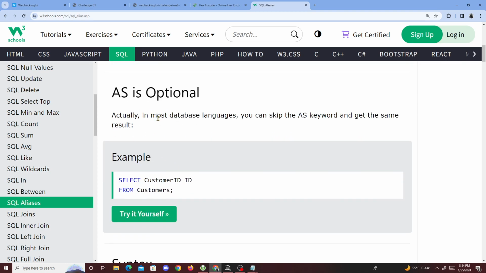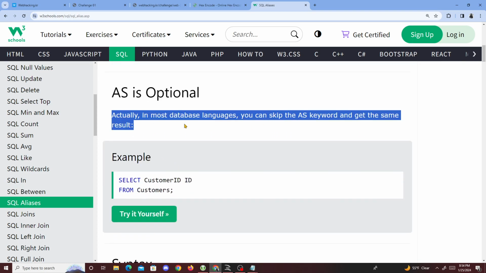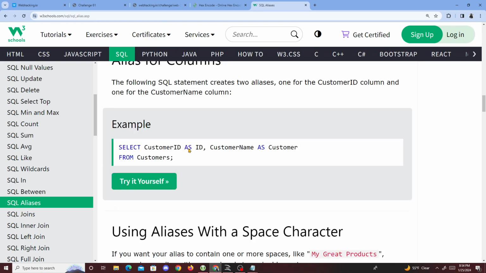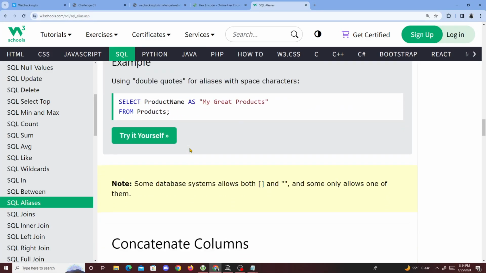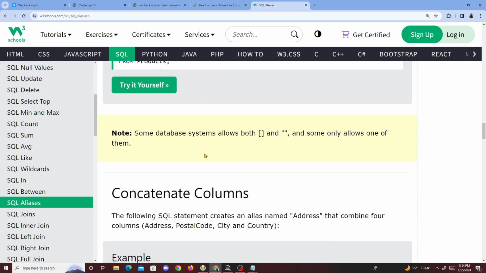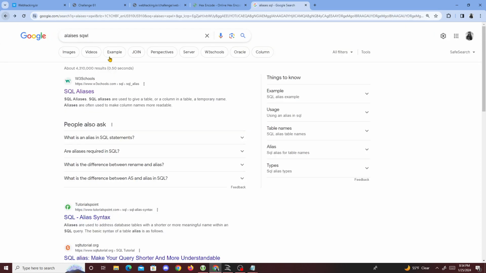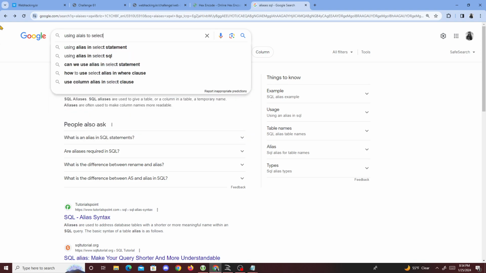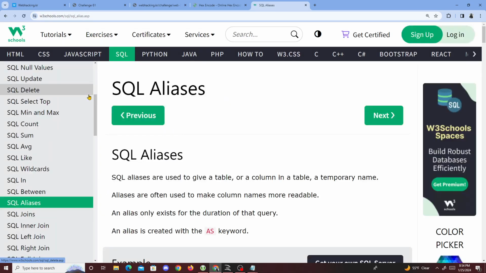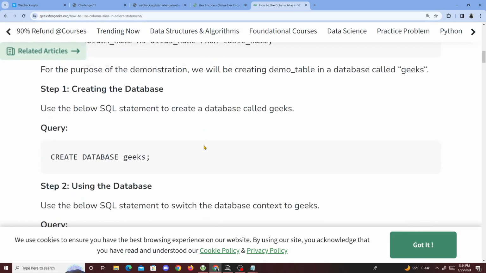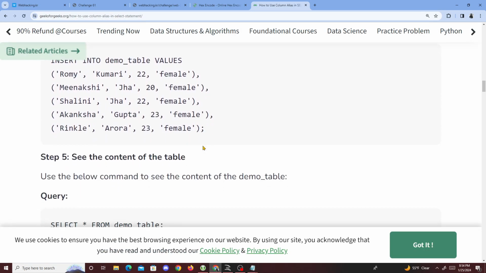AS is optional. Actually, in most databases, you can skip the AS keyword and get the same result. So in our case, what we're going to do is skip the alias keyword. As you can see right here, it's just a space character. Using aliases in a select statement: how to use column aliases in select. We could select a certain part of the column just by simply using aliases.